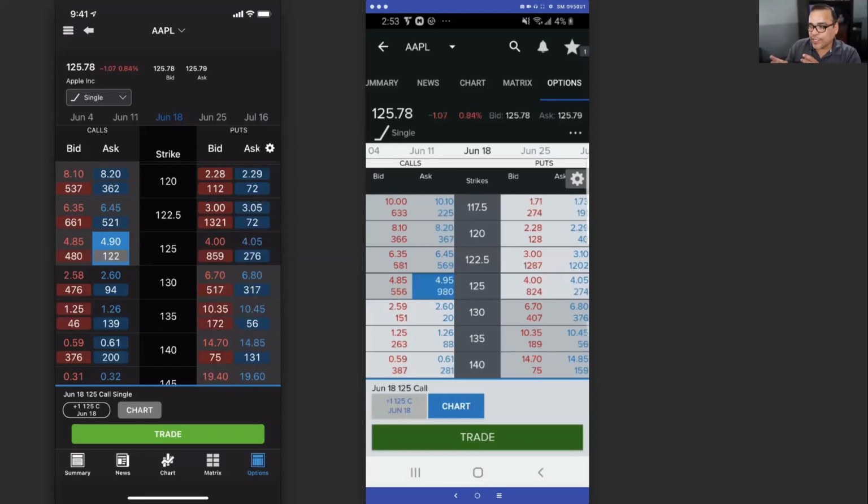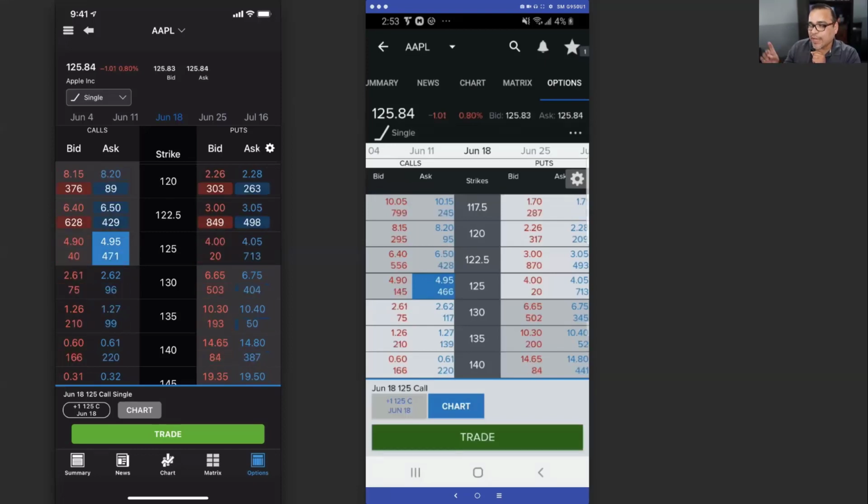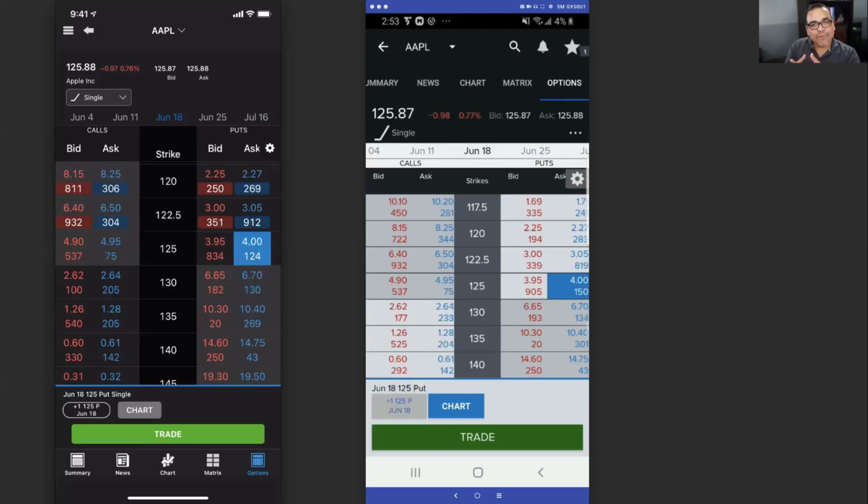And if you tap on a different one, it'll replace what's there. So if what you wanted to do is buy the put, when you tap on the put price, it replaces that information at the bottom. So tapping on any call or any put replaces the information before it goes on to the trade.